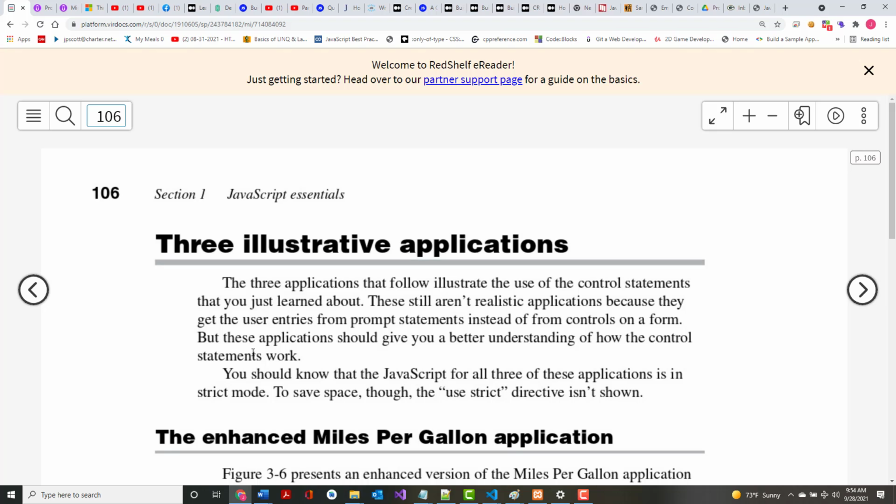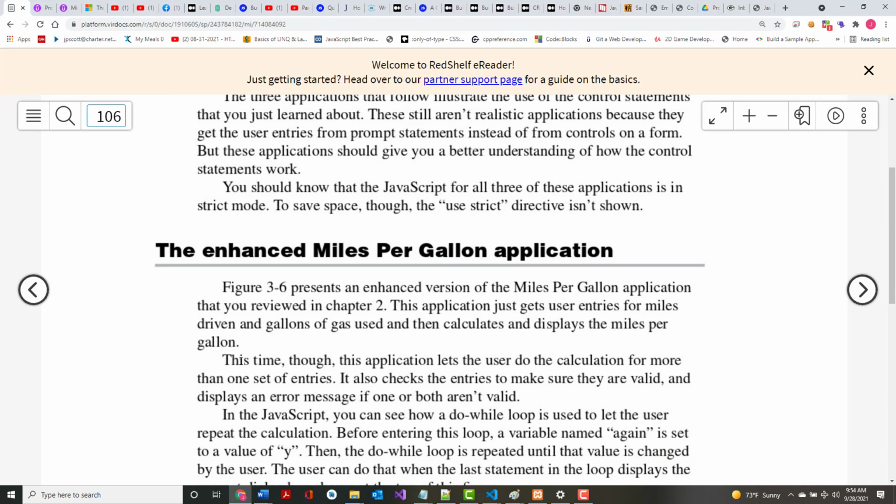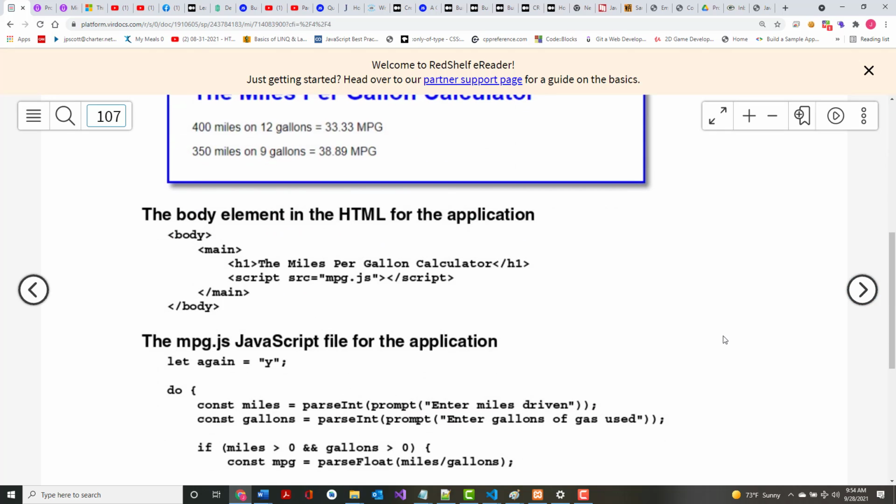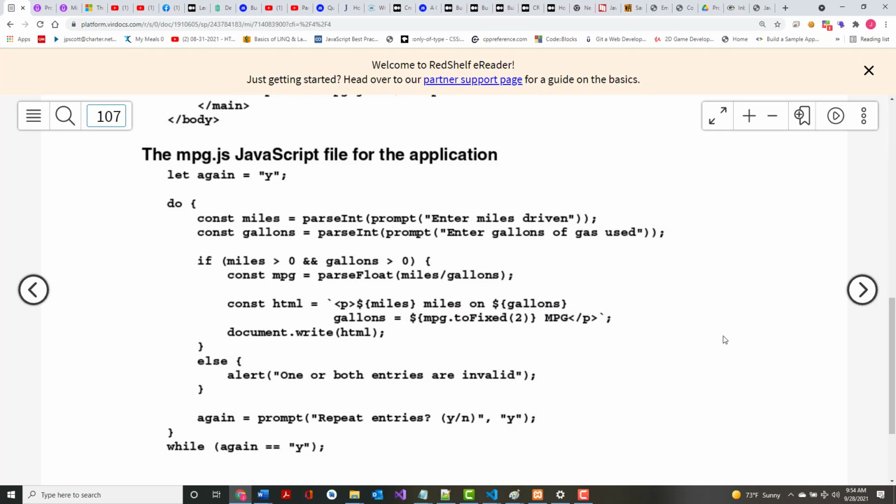All right, so then they give you 3 illustrative applications. We're going to look through these, but fairly quickly here. Notice what they have here. They've got a do while loop, totally fine the way they've done this, just so you know. They say it's allowing you to do the program more than once. You see how the whole thing is in a do while loop? Now, what aren't they doing here?